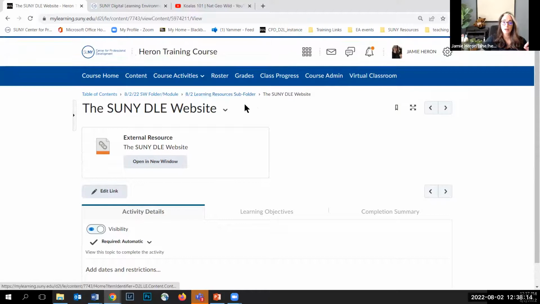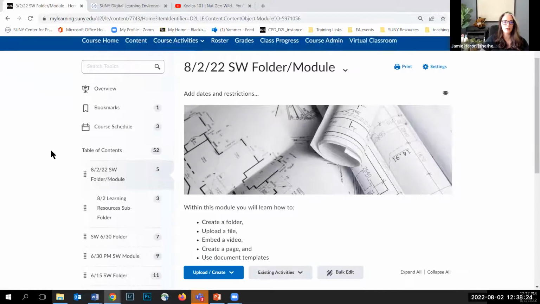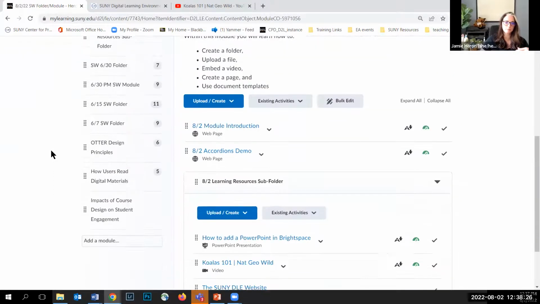All right, so those are my three pieces of content there: adding a file, uploading a file that you've already created, embedding or linking to a video, and then linking to an external website.